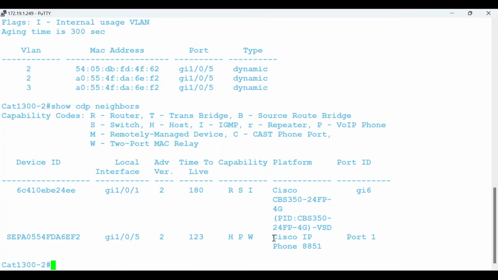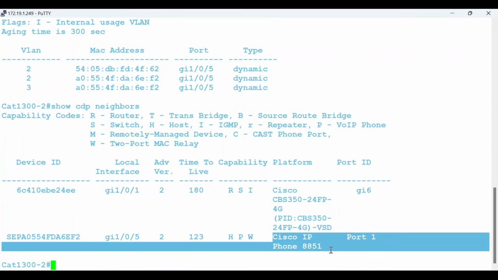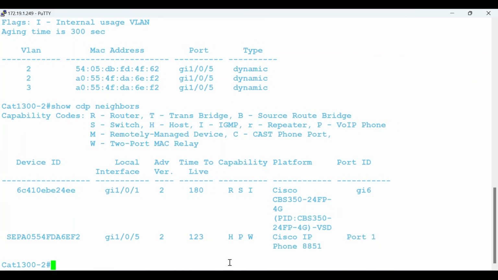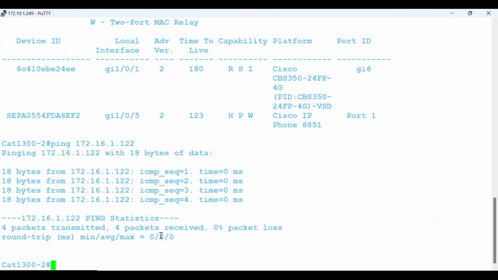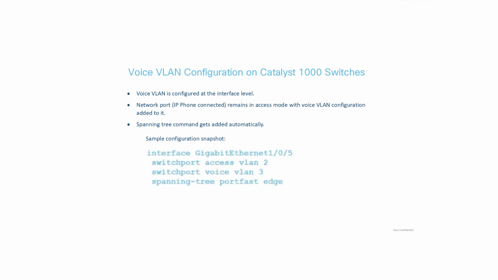In my network, this shows that an IP phone model number 8851 is connected to port number 5. For third-party phones, use the command show LLDP neighbors instead. Great, it looks like everything is set. You can see the IP address of the phone on the DHCP server, in this case, along with its MAC address and IP details. You can also ping the phone's IP address to verify connectivity. Before I go, I'll share a summary of the key differences for reference.